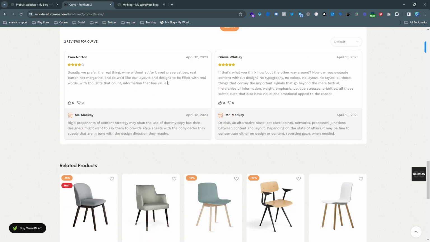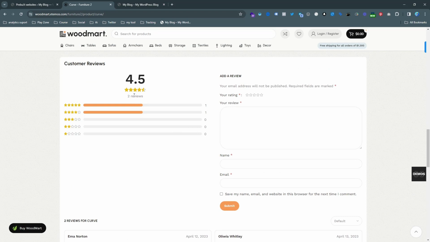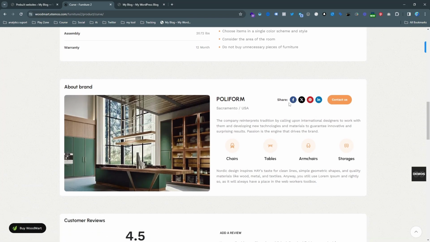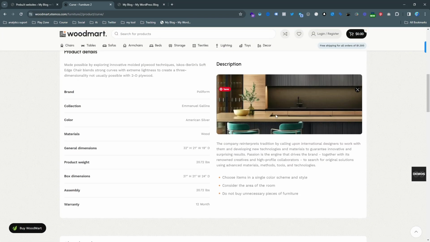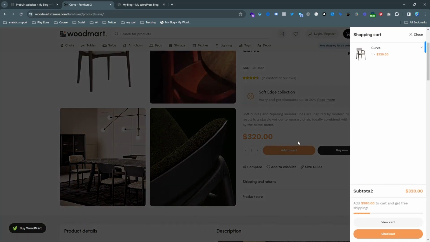When your customer gives you feedback, it will show based on their review. So it's pretty good. And also if your customer or visitor wants to share this product, they can do that by simply clicking on this icon. So if I add this product to cart, let's check the cart button. Okay, so you can see it's now added to cart.